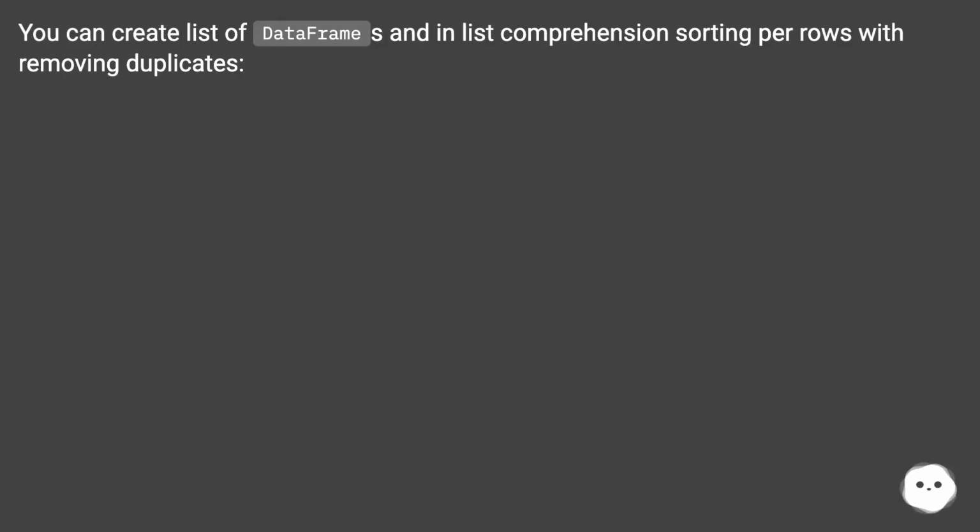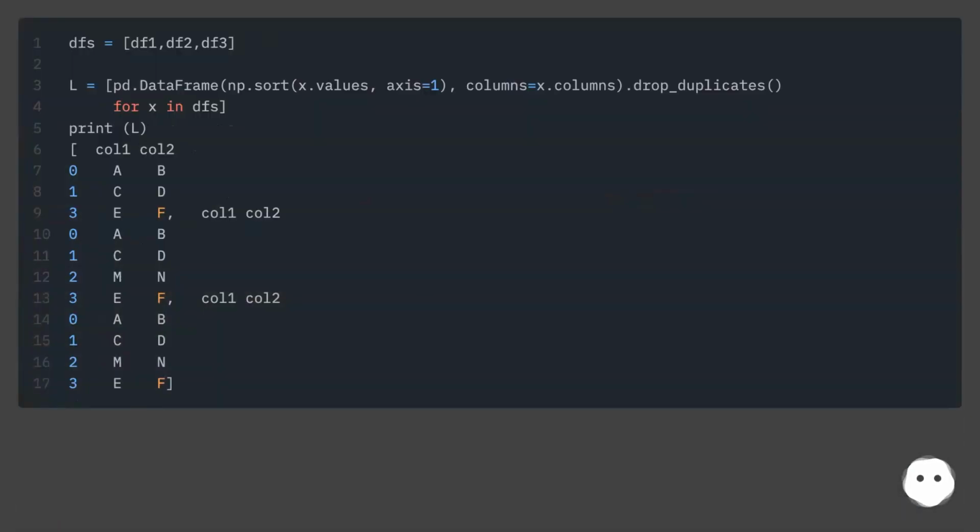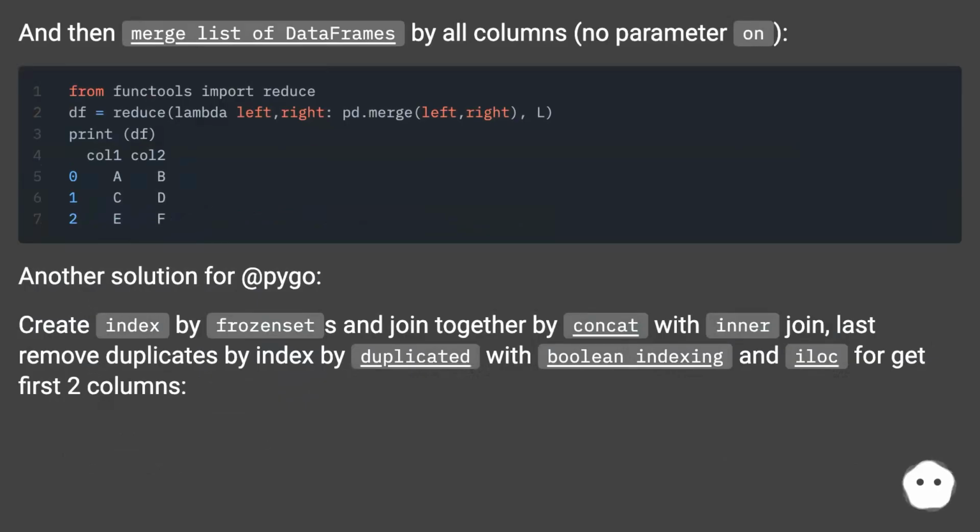You can create a list of data frames and, in a list comprehension, sort per row while removing duplicates. And then merge the list of data frames by all columns, with no on parameter.